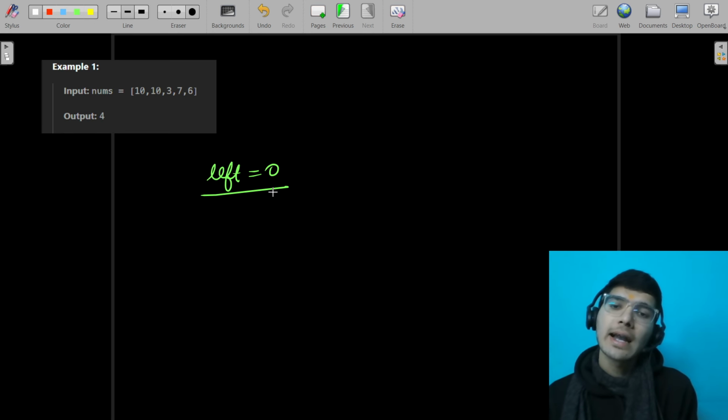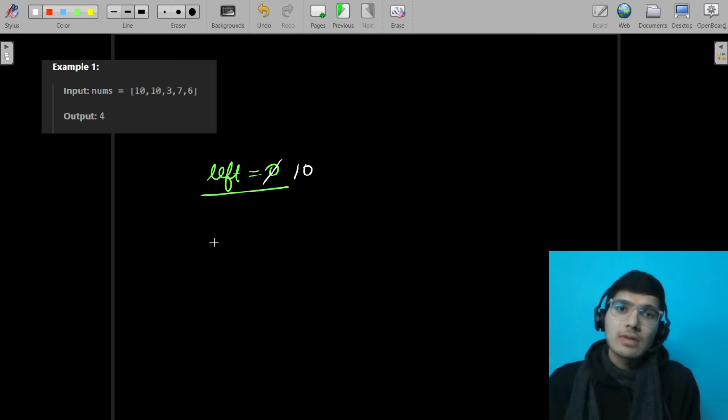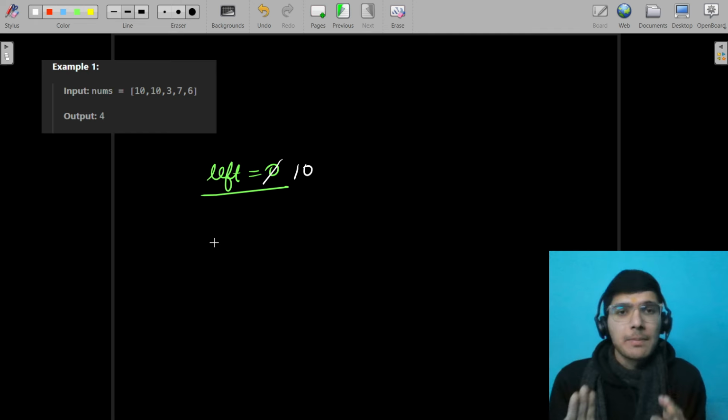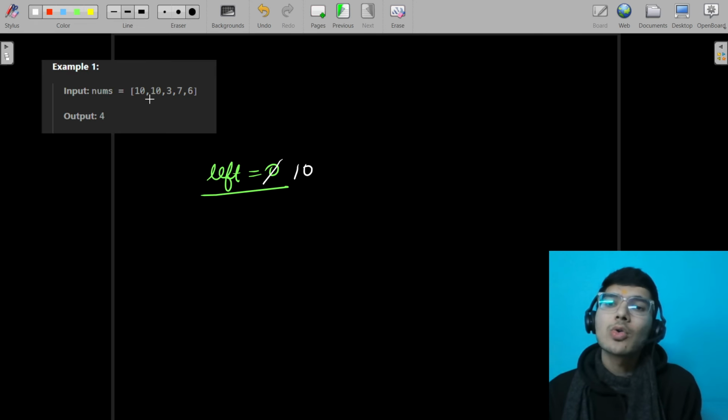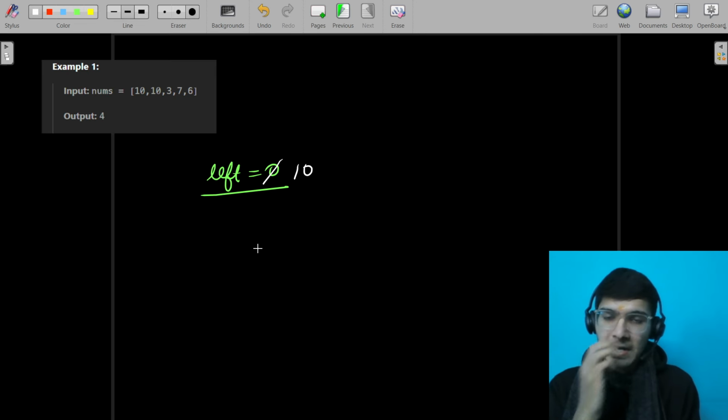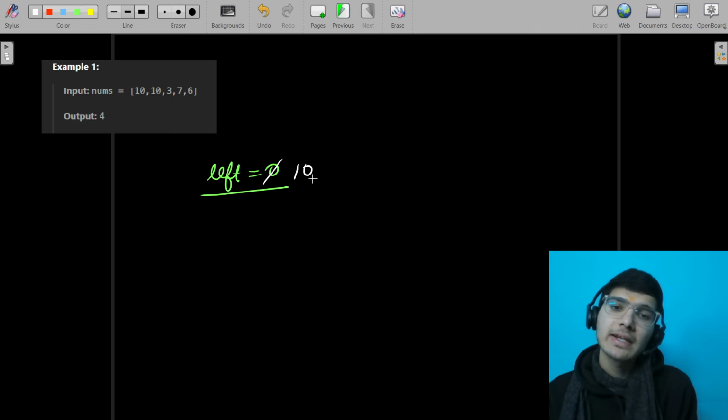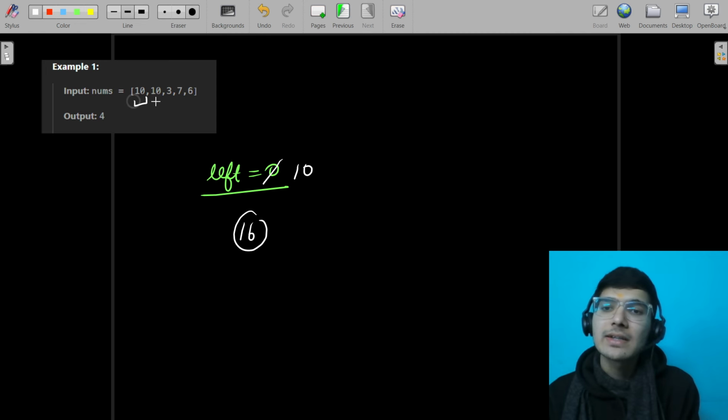Now what are you going to do? Add the current number to 10. Okay. Now the difference will be total minus 2 into left. So the total will be 36. 36 minus 2 into left, which was 36 minus 20, is 16. Is it even? Yes, it is even, so we can partition here. This is one answer we got.